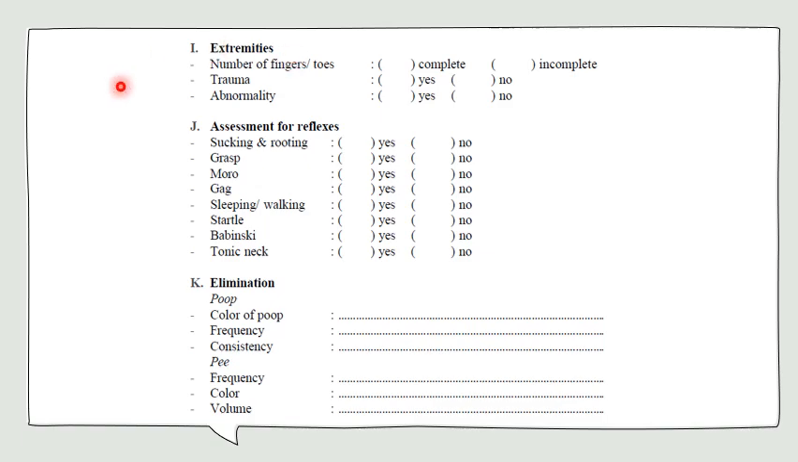Next, we check the extremities. We check how many fingers and toes there are. Is that complete or incomplete? Is there any trauma or abnormality? Assess the reflexes for sucking, grunting, grasping, moro, gagging, sleeping, walking, startle, Babinski, and tonic neck. I've explained all about the reflexes in the video about the newborn assessment.